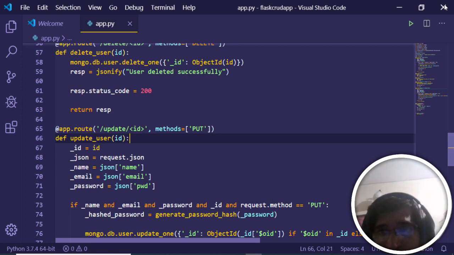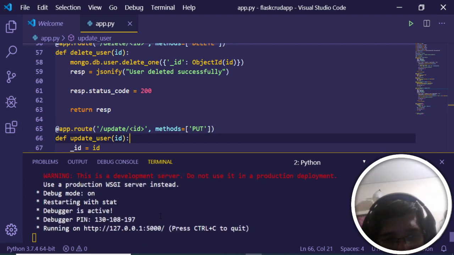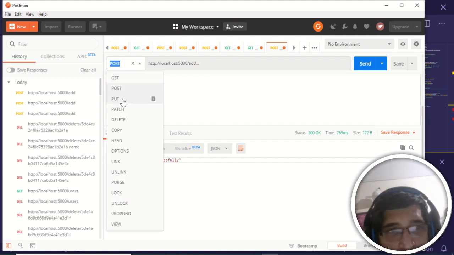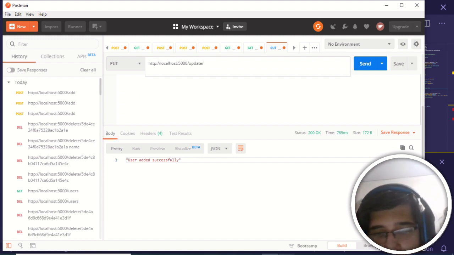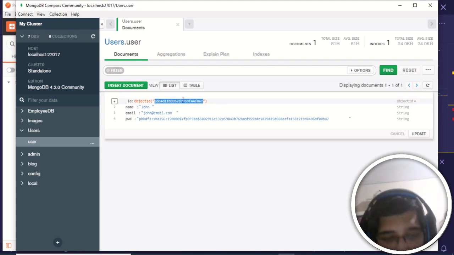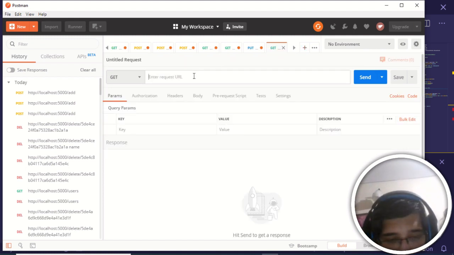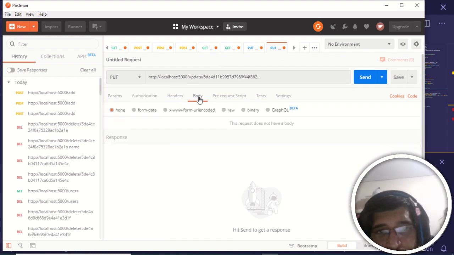So now if you restart your server, it will restart, and now we just need to make a simple PUT request. So here in Postman, select PUT, and after that make an update request. You just need to copy paste the ID of the record here. So paste this URL here and change this to PUT, and in the body you just need to provide the new values.